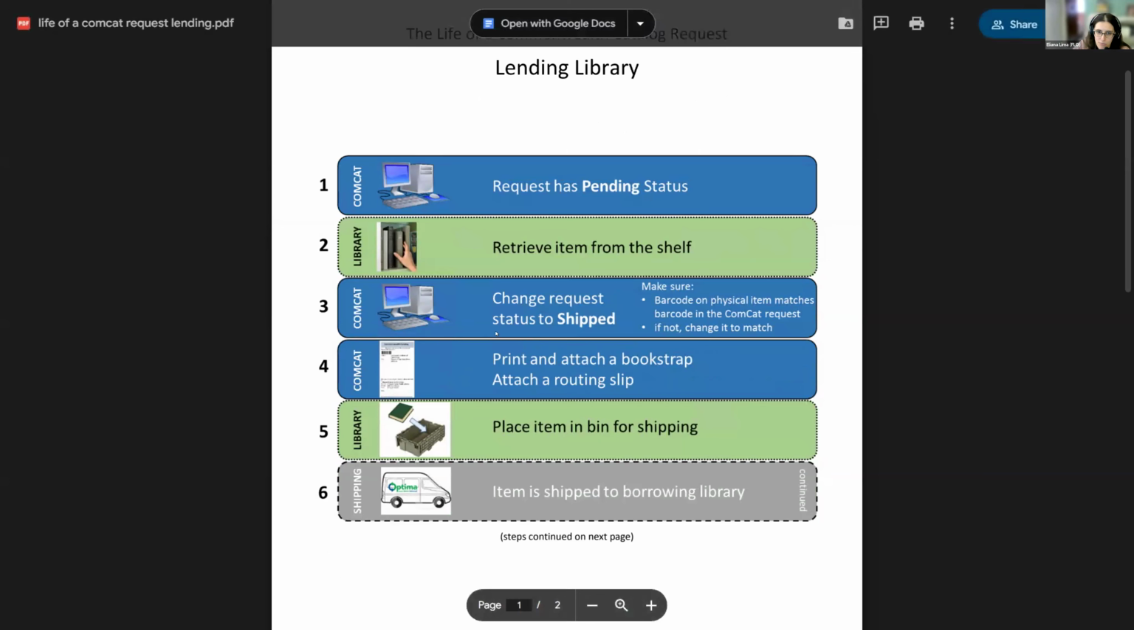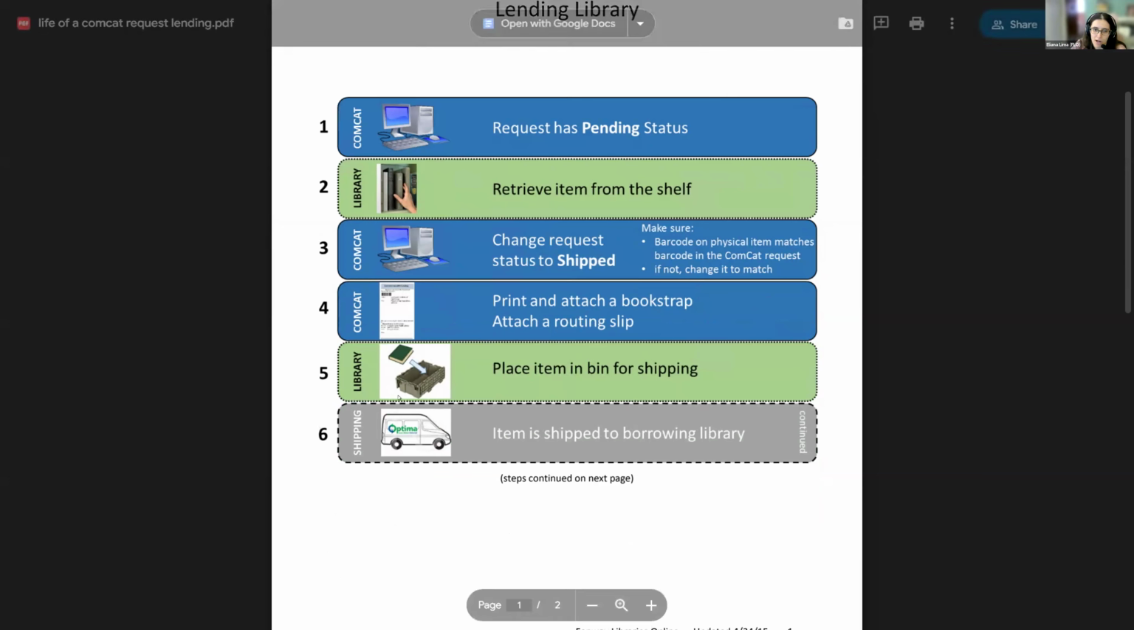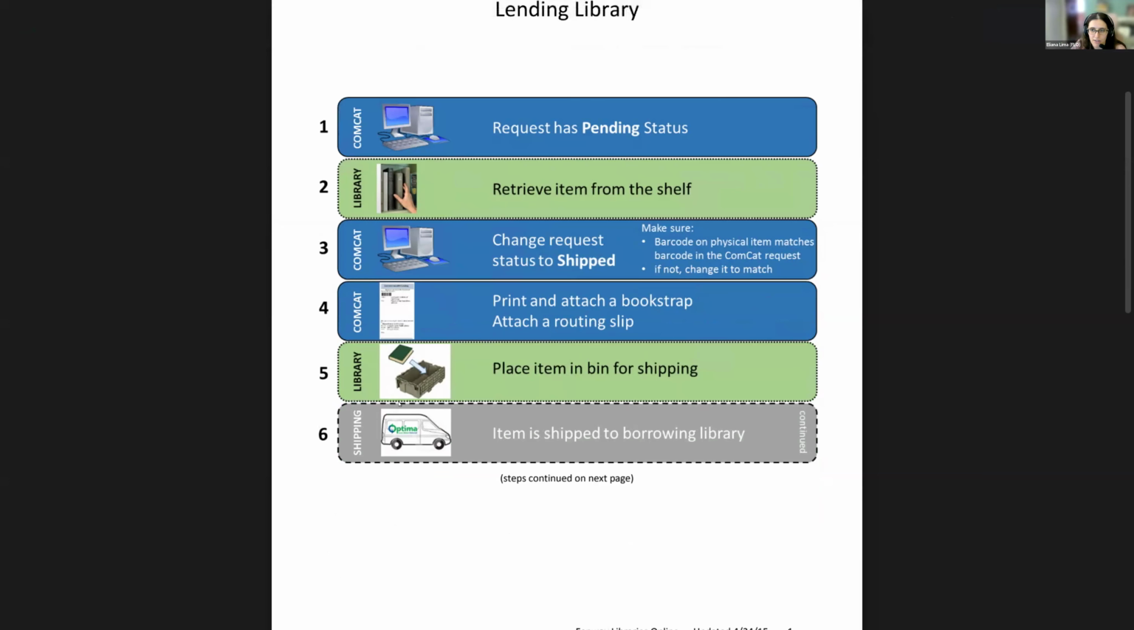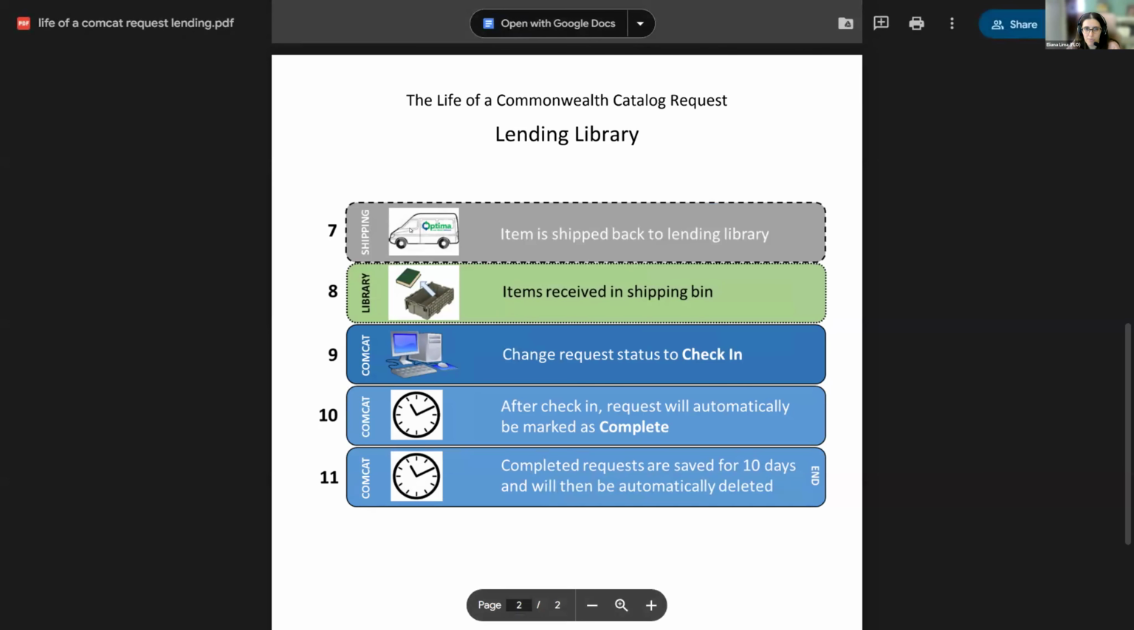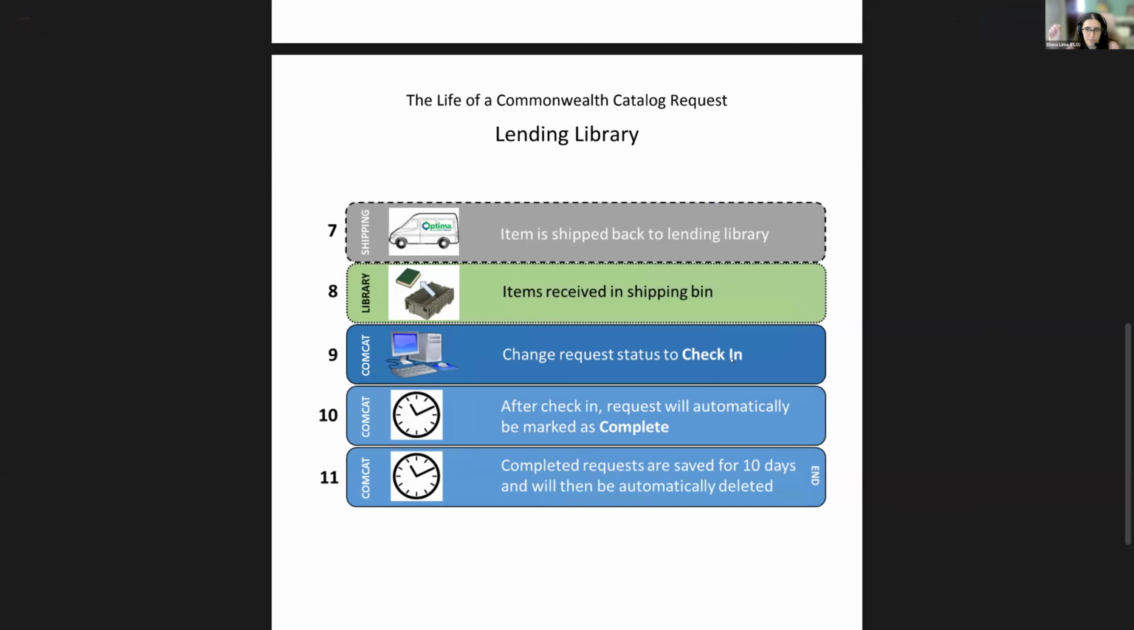Anyway, after you attach the slip and the strap, you're going to ship it physically. Optima handles all of the ComCat delivery stuff, like it does for all the other ILL stuff, I believe. And then the borrowing library is going to take it away from there in ComCat and do all their stuff. And then you don't need to worry about it essentially until it's delivered back to you from Optima again. At that point, all you're going to do is update the status in ComCat to check in. This is going to communicate with Folio again. It's going to check in the item.